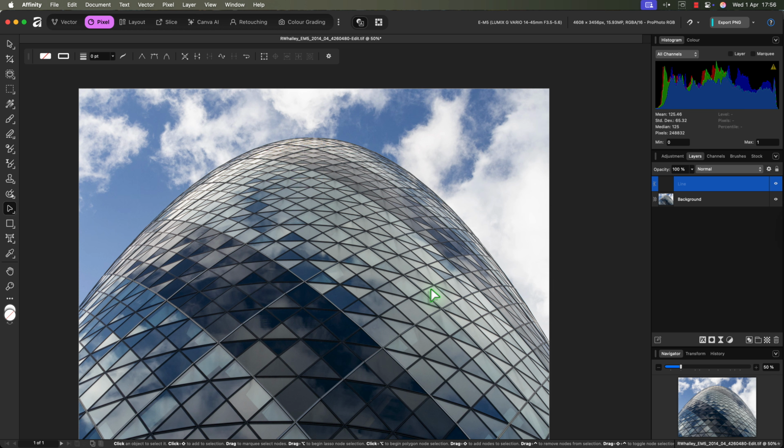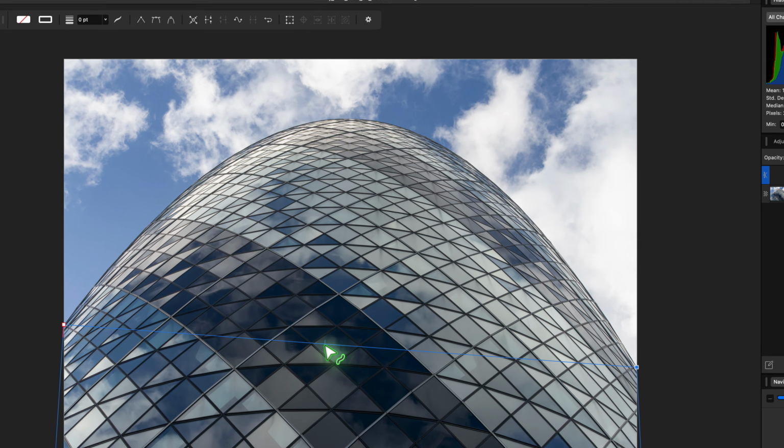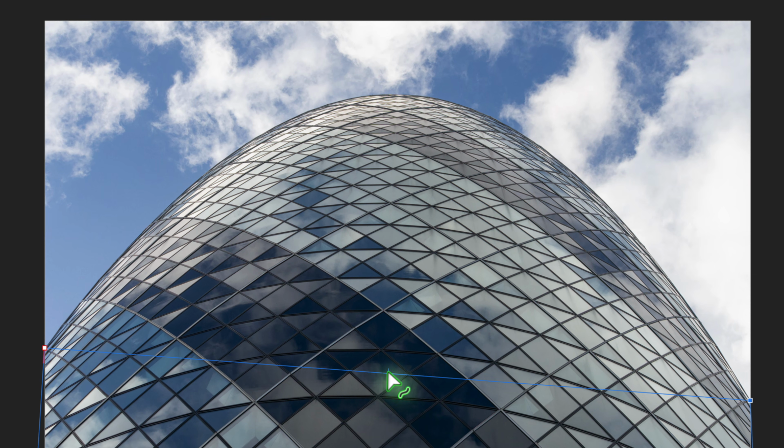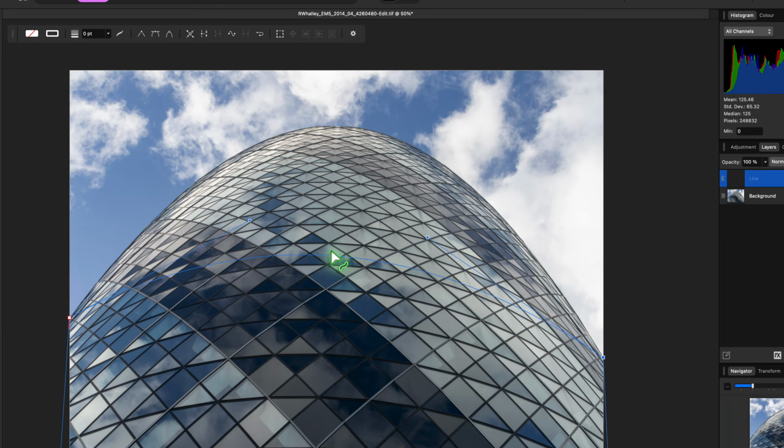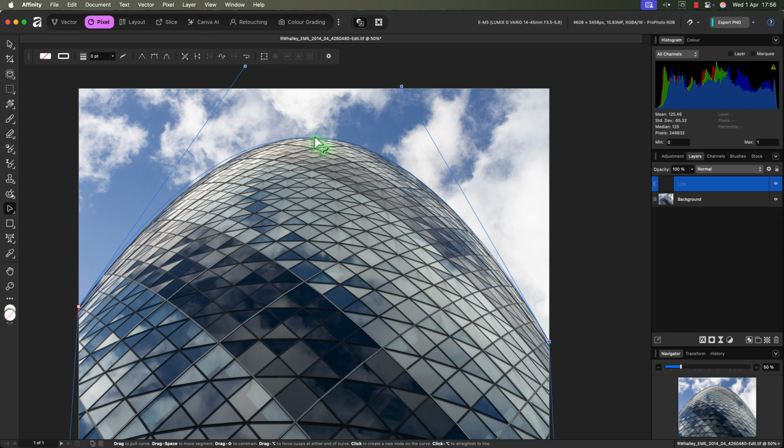All we need to do is position the mouse pointer over the path and the pointer will change shape. We can then click and drag to move the path line up to the top of the building. As we do this, the path line bends, and we also see a line extending from the nodes at either end. When the line is at the top of the building, I can release the mouse pointer to drop it. Although the line is close to the building's edge, it doesn't quite match it exactly.